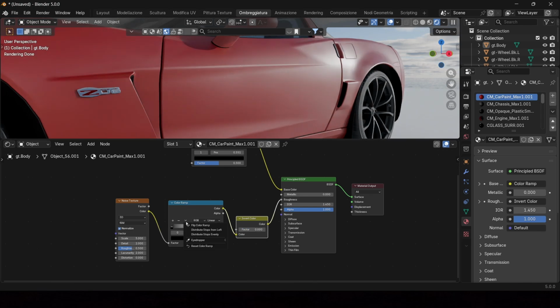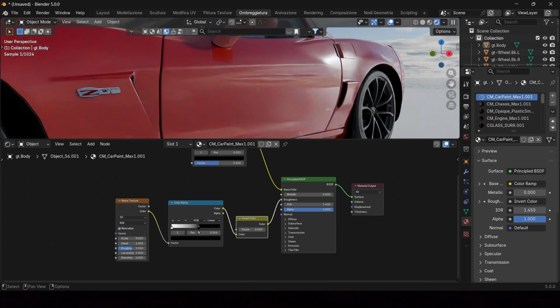In the color ramp, press this arrow and flip color ramp. By moving the black towards white, you can already notice some changes in the paint. Then change the scale and roughness of the noise texture. In this case, I set the roughness to 0.8 and the scale to 200.